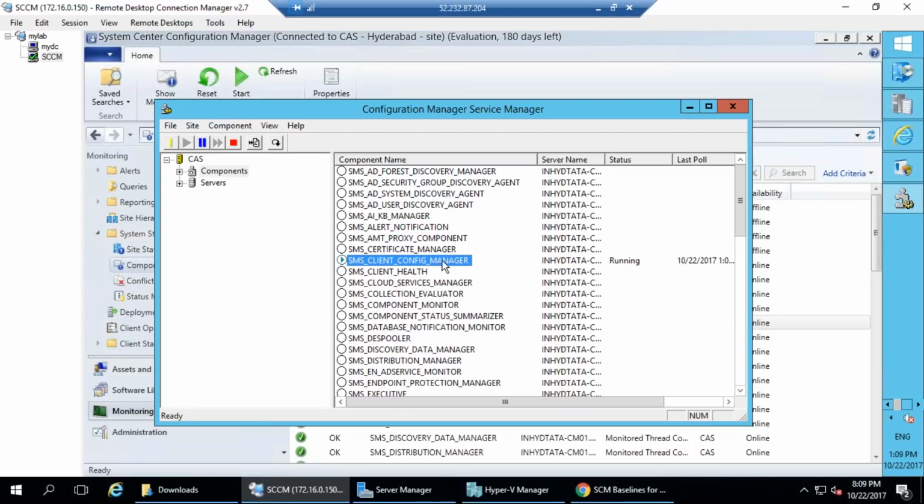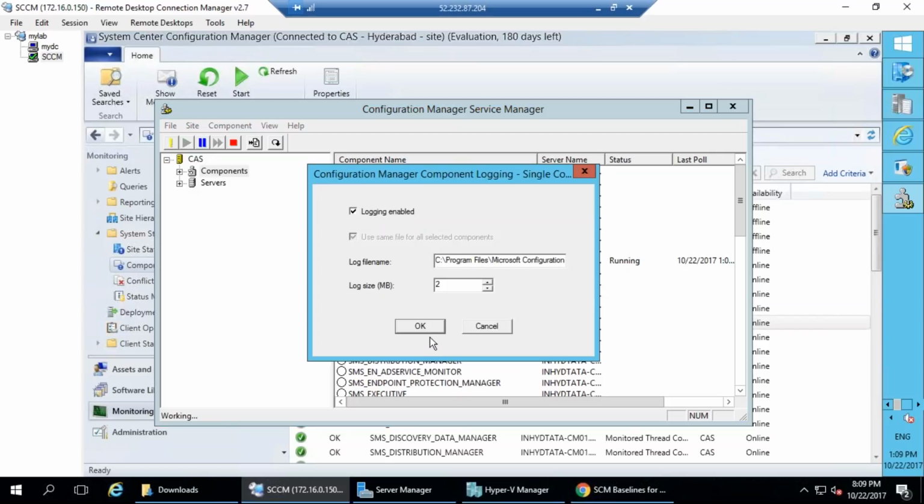So it says the status state, right? If you want to stop it, you can stop this. After stopping, query it again, it is stopped. You want to start, start. So what is the log file for this? If you don't know, right click, logging.